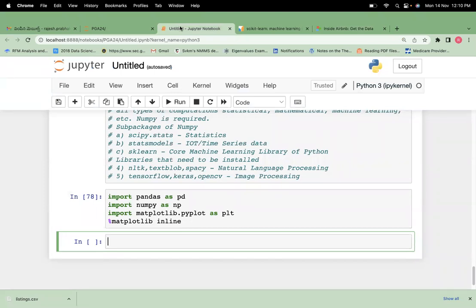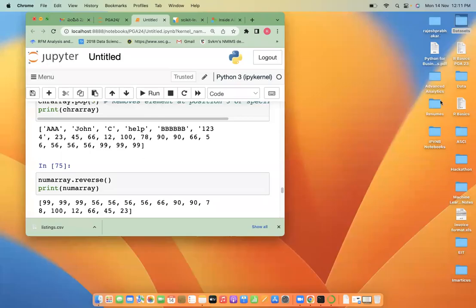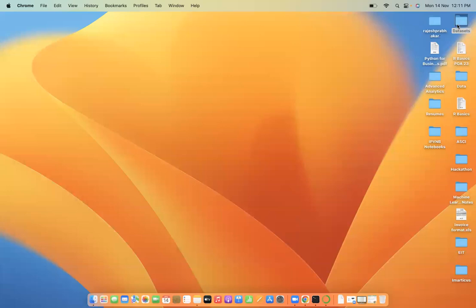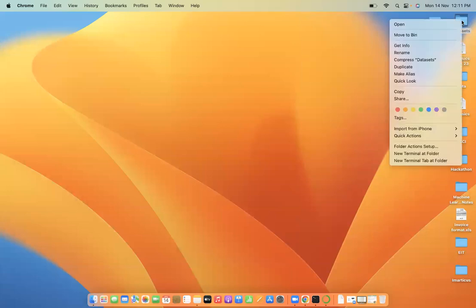All right, all of you got the data? All of you stored it in a folder, anywhere on your desktop or any location. I have stored the data in a folder called datasets on my desktop. All of you right click on the folder where you have saved the data, go to properties, and in the security tab, you will see the path of the folder, the object name.